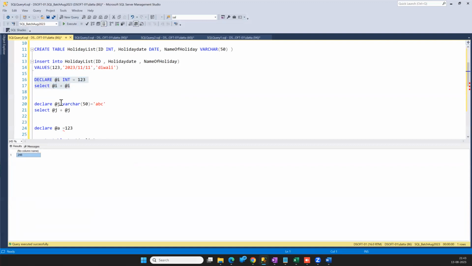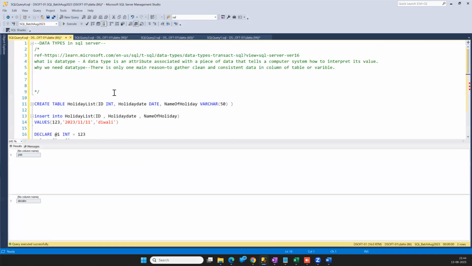Another variable I declare here, declare @j varchar(50) equal to abc. Again I'm doing the same operation, j plus j, but this time it will give you abcabc. Since the values are varchar type, the same plus operator gives different operations according to the data type. Here it is doing a summation, there it's doing a concatenation. That's why the data type is an attribute associated with the piece of data that tells the computer system how to interpret a value for different operations.